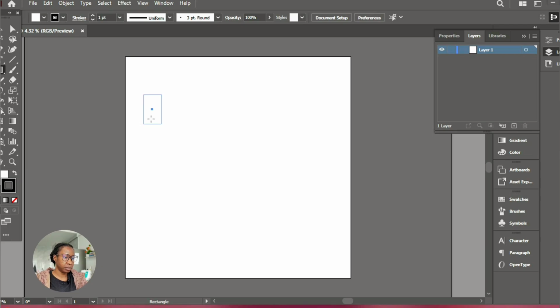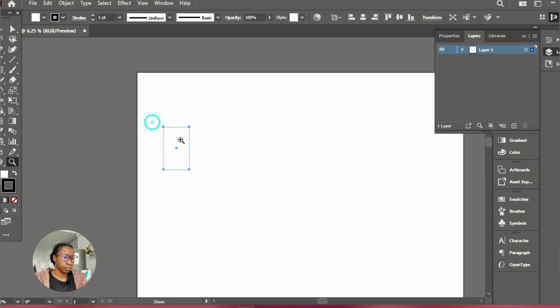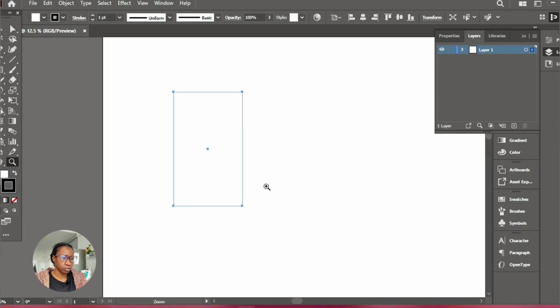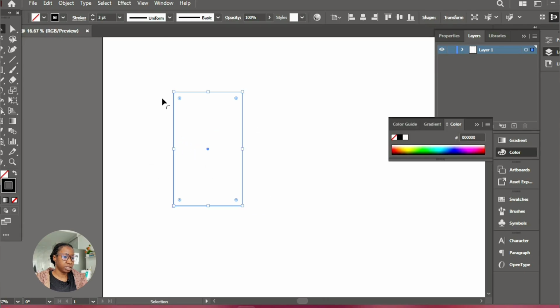Now that that's been created, we're going to zoom in so we get to see this better. Remember, when you're zooming in, all you need to do is click on the Z on your keyboard and it takes you directly to the zoom icon. Okay, so this right here is the measurement we just created.